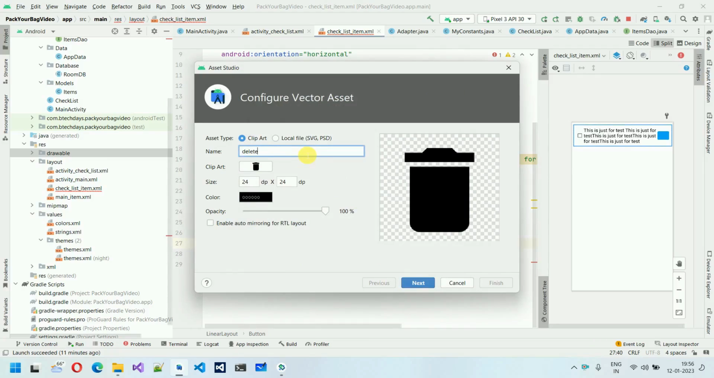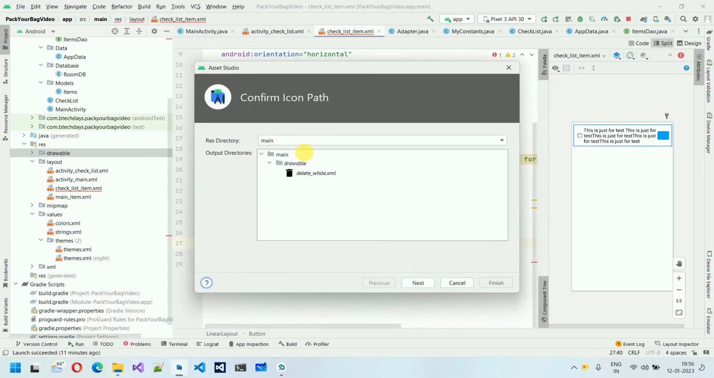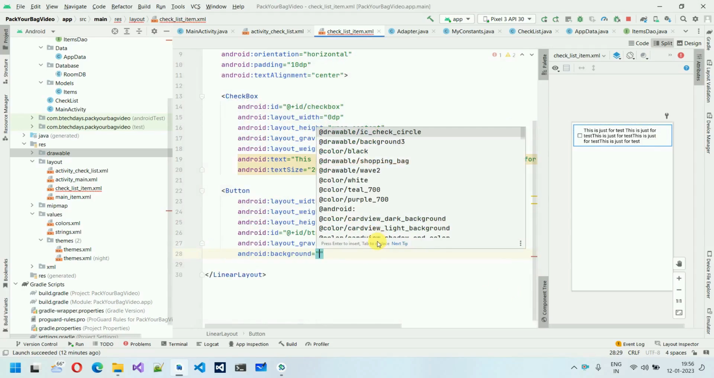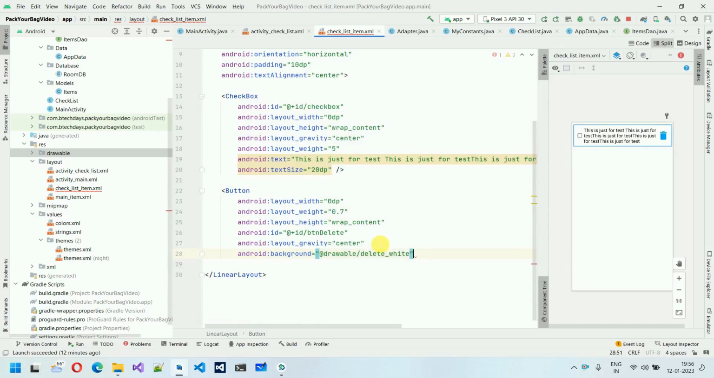Delete underscore white. Click on enter and click on finish. And here I'm going to add one background for this one, and that will be at the rate drawable slash delete white, something like this. And let me close this, and here you can see this. Now the view for this one is ready.